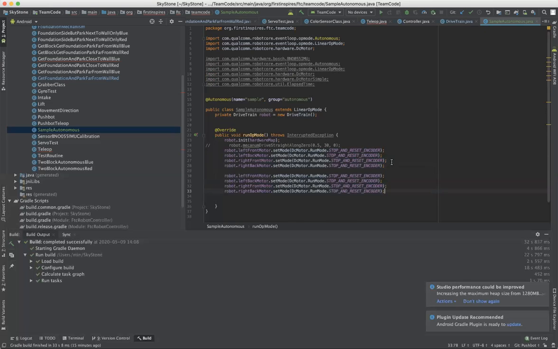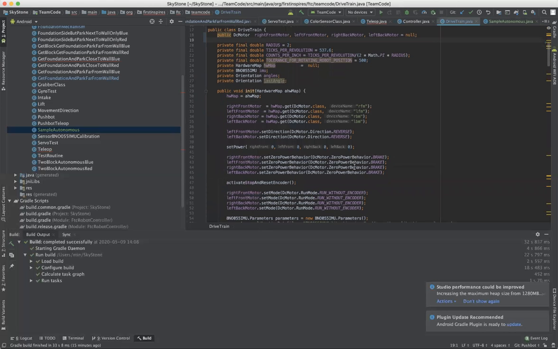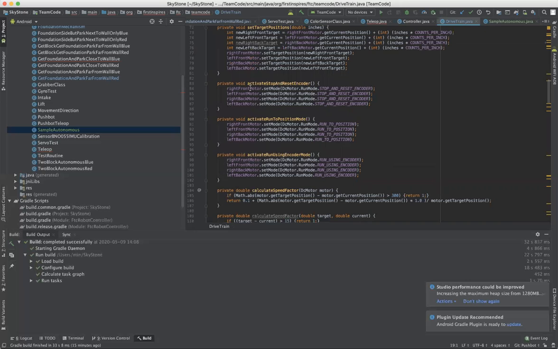Yeah, Mark, you can't reset them all in one line of code, but I wrote a method to reset them all at once. You just have to call it once. It's right here.